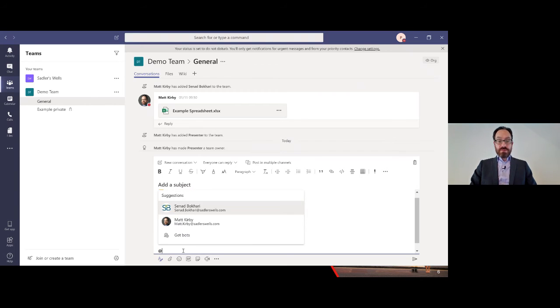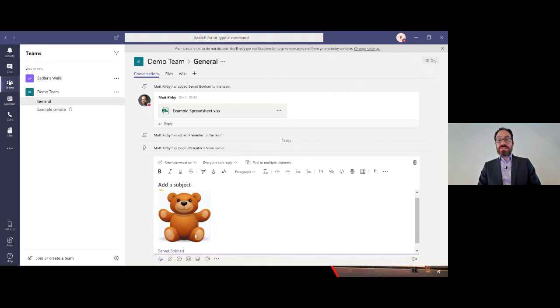You type the @ symbol and then start typing their name. This means they'll then receive a notification from the Teams app, and after a while, if they've not responded, they'll receive an email from Teams saying that someone is trying to reach them.